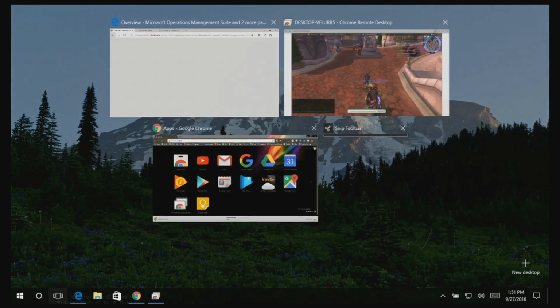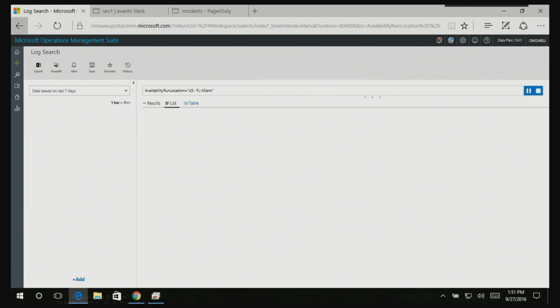Whoa, whoa. I guess it wanted to show log search one more time.